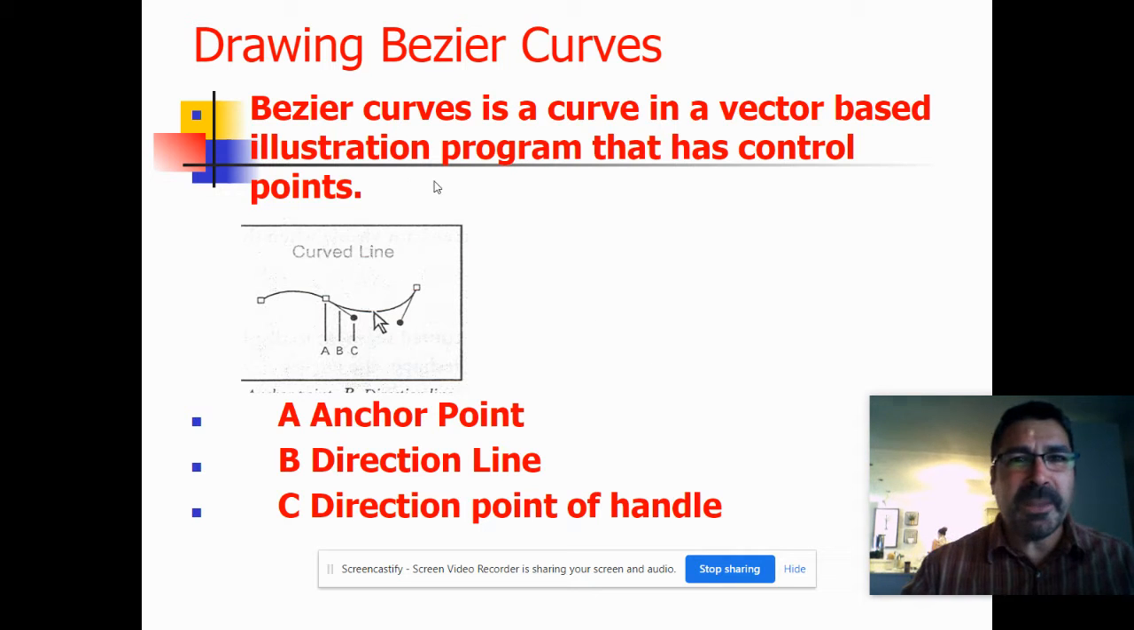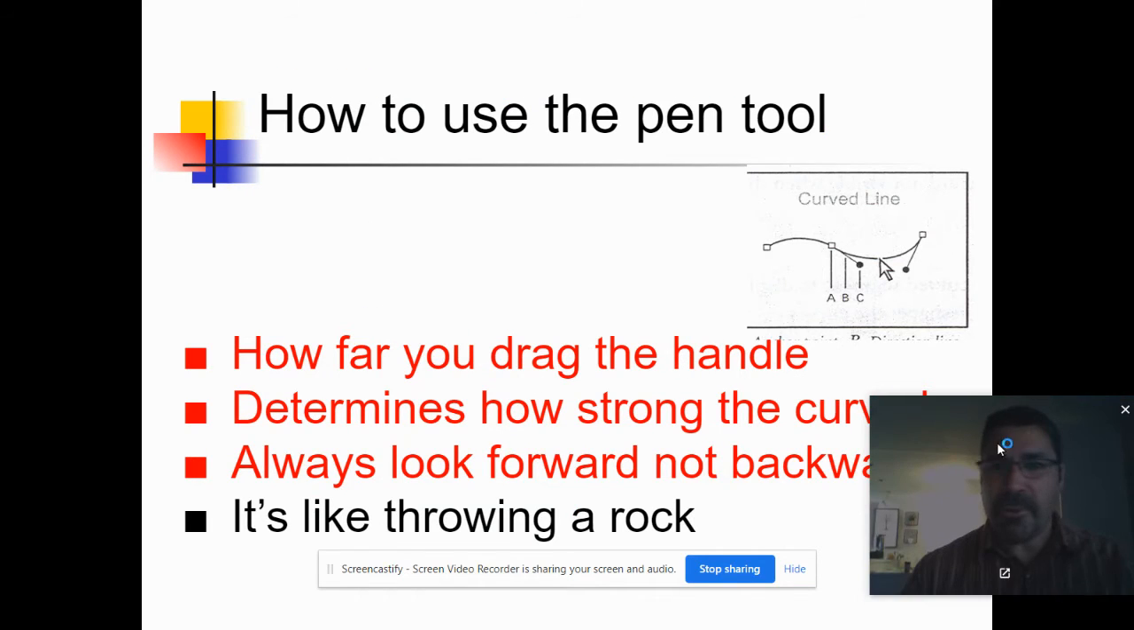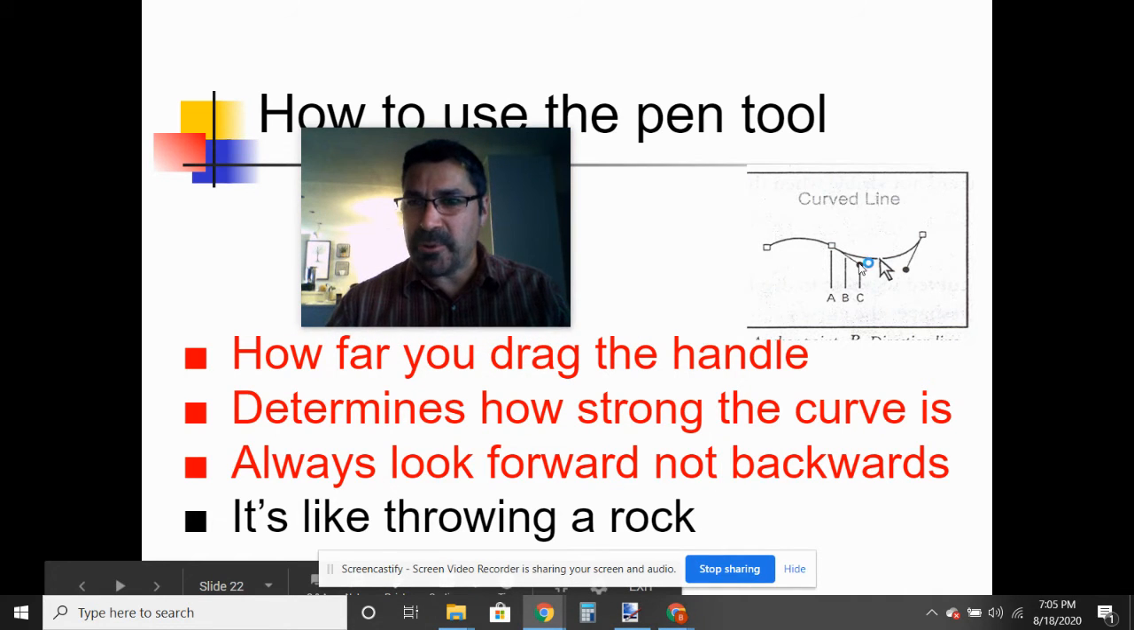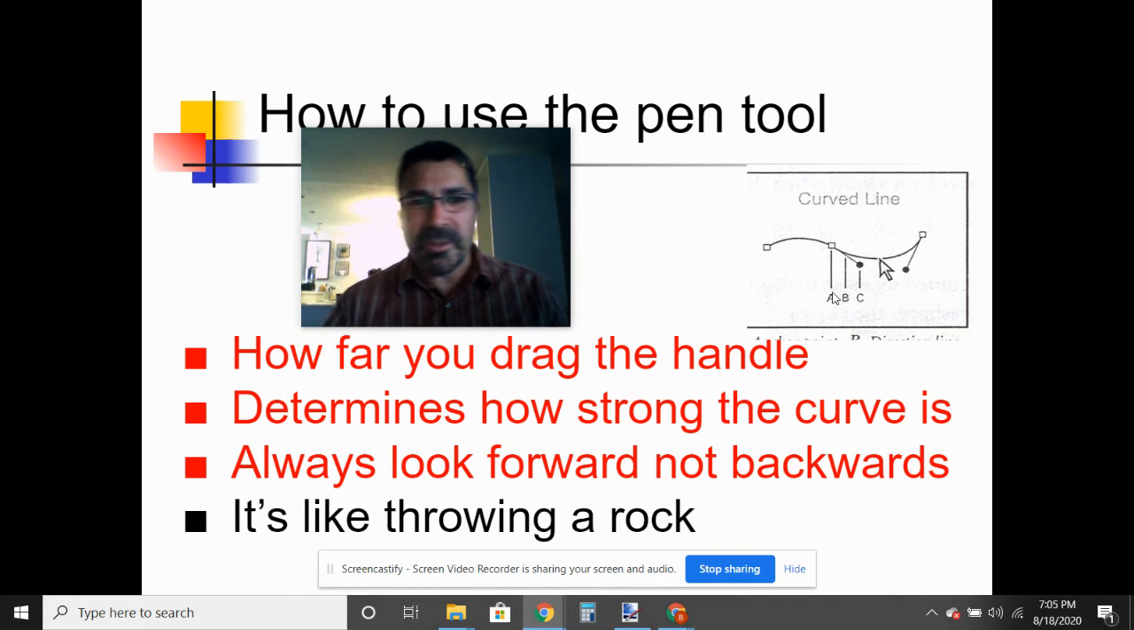Okay, so a Bezier curve is in a vector program, and it has some things. It has an anchor point. It has a direction line, and then it has the handle, and you can use that to control it. And so how far you drag the handle determines how strong the curve is. So if I were to grab that handle and drag it further, it would make this curve way more bold than it was before.